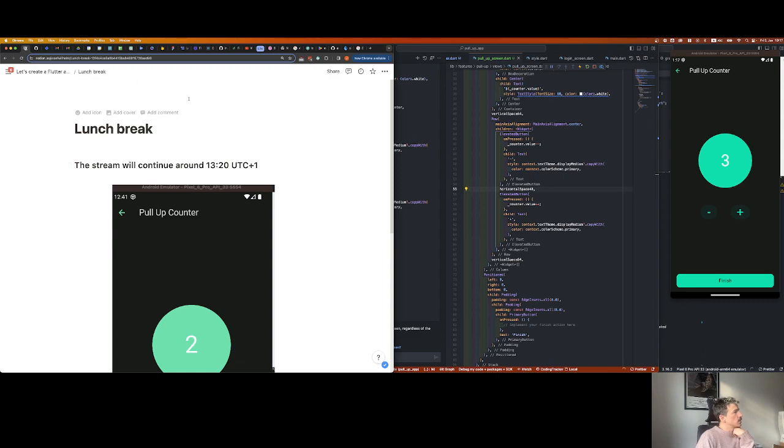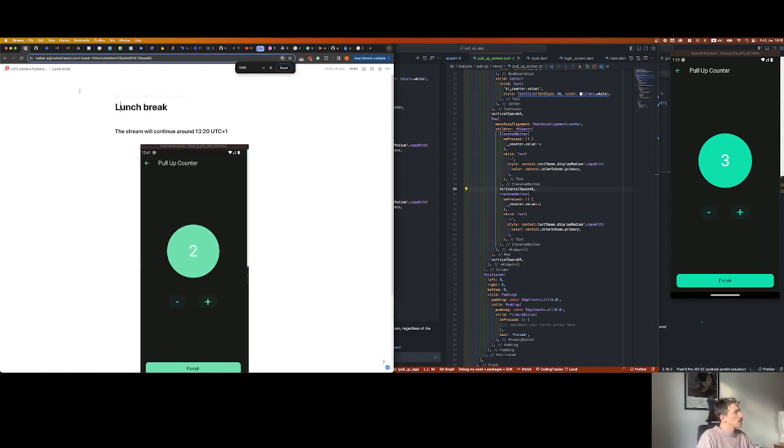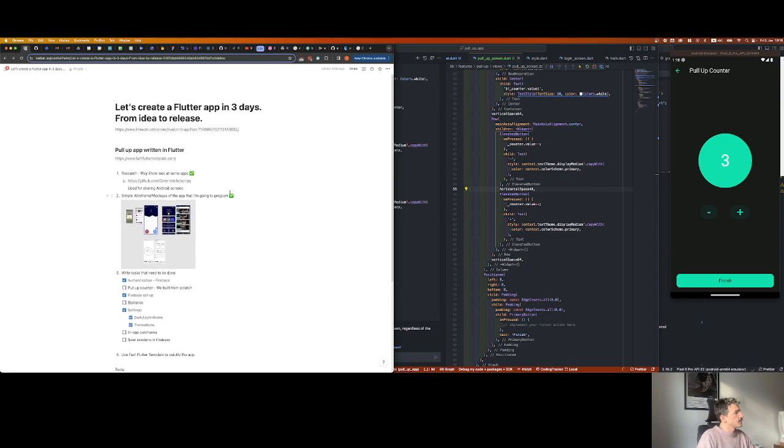Where are we? So this, does it work? Let's create the Flutter app. I'll just put a comment in there. Cool.